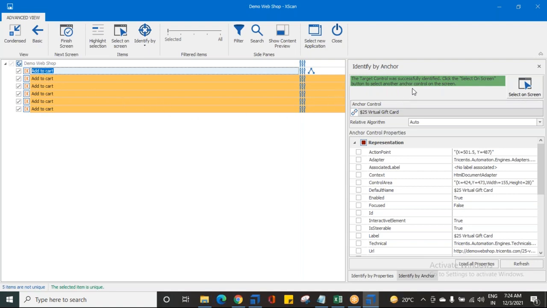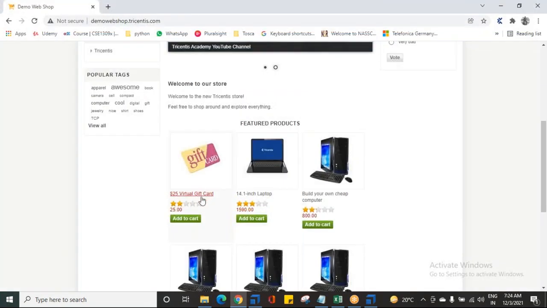What control have you taken as a help or a reference in order to identify this control? $25 virtual gift card. But I'll tell you something. See this today, as I told you, you can use the anchor if it is proper. But even consider that the anchor is also not stable.